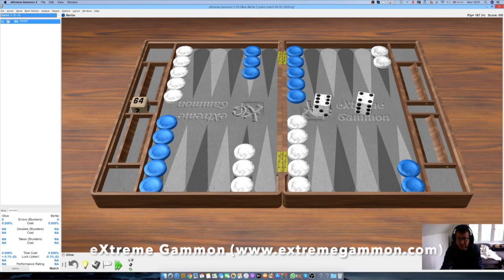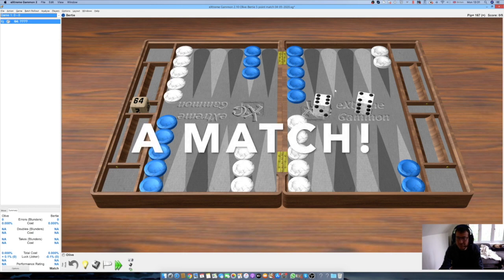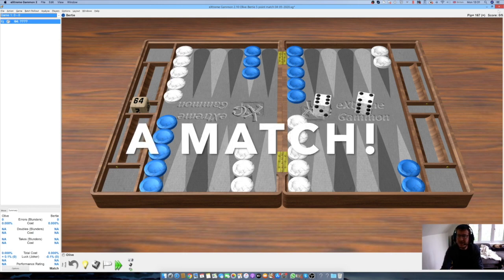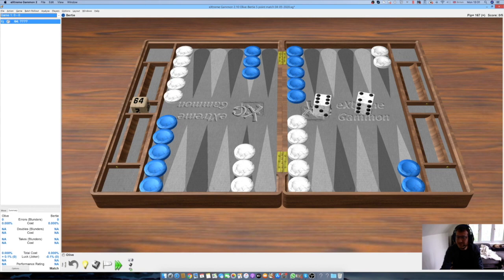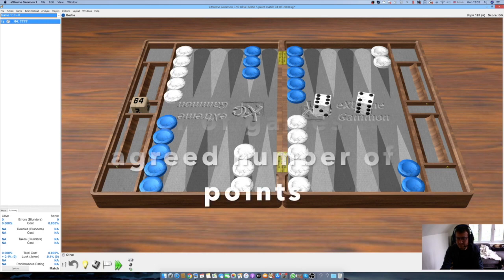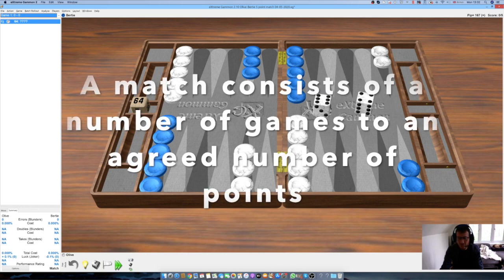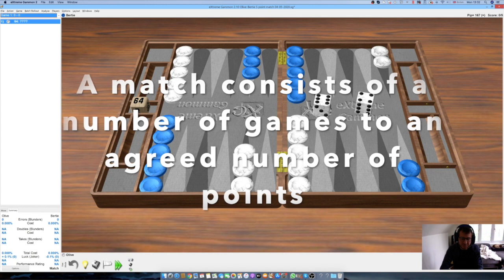What I'm going to show is a match, not just a game, but a match. And this match that I've decided to play is to 5 points. And what that means is that the first person to get 5 points or more on the score wins the entire match.